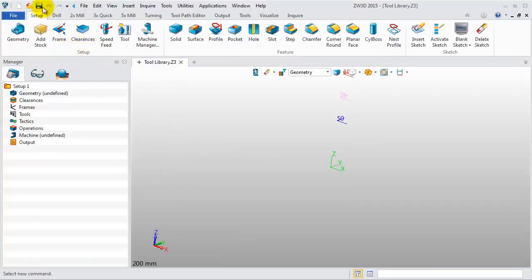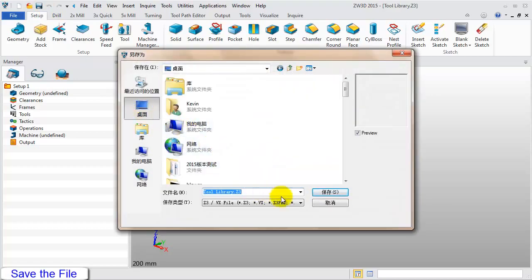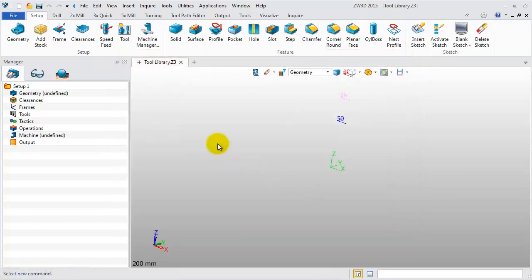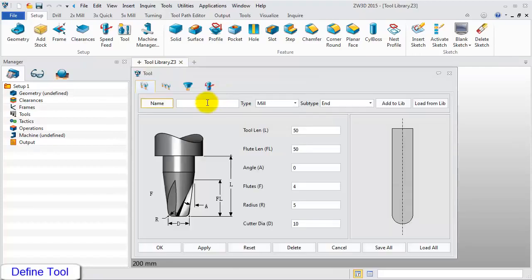Then save the file to the desktop or to another file folder. After that, we can define the tools. Right-click on any blank area and choose Tool Manager in the minibar.